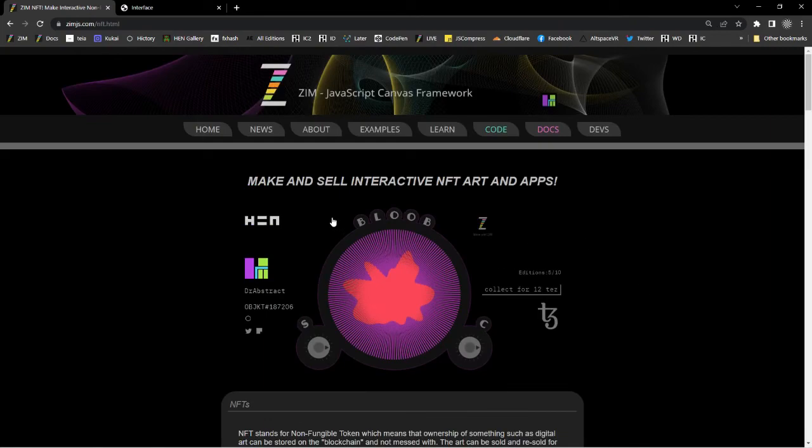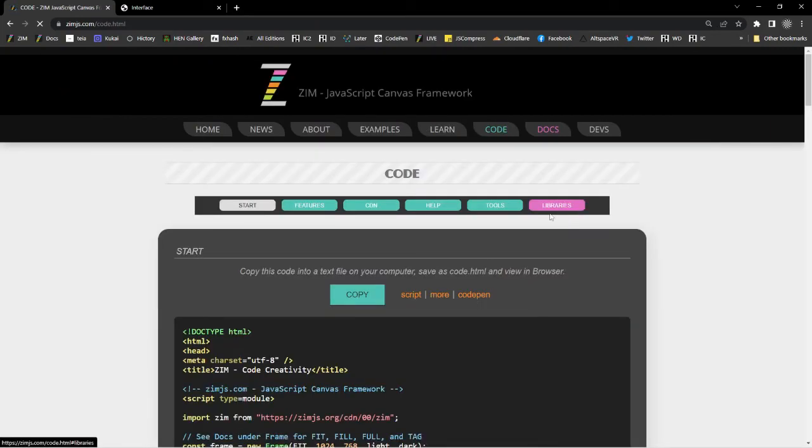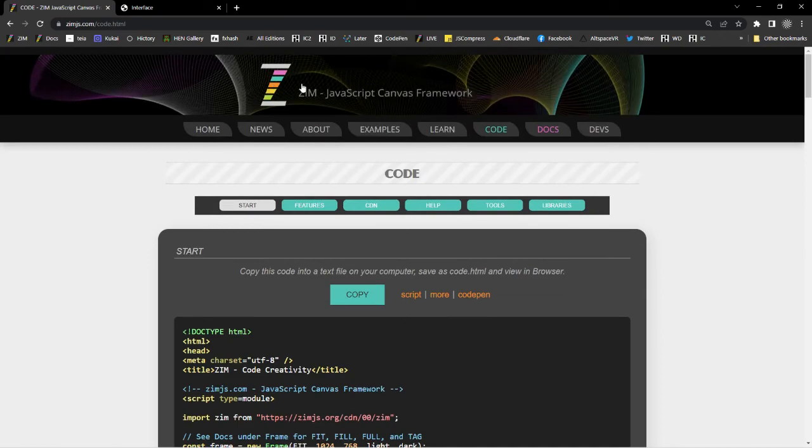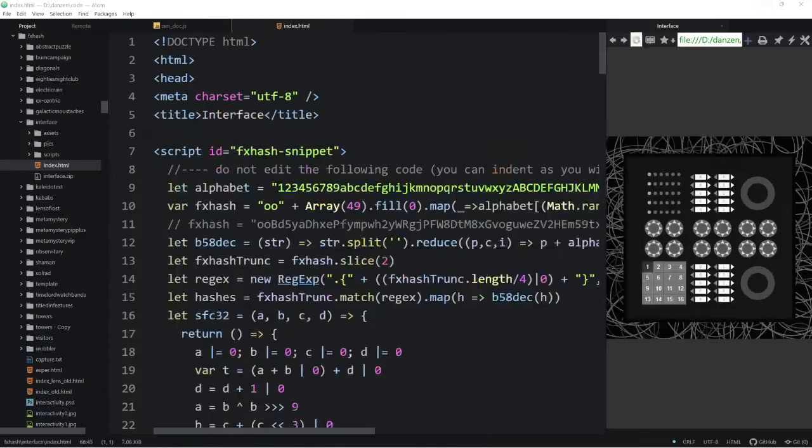So there's some information about making NFTs with Zim. We are going to use a template, which comes from the code page here. We've basically copied this template. If you go make an NFT for Tezos, for FX Hash or Hicket Nunk-like things like objkt.com, there are templates available for those back on that NFT page. So you can grab that template. The template looks something like this.